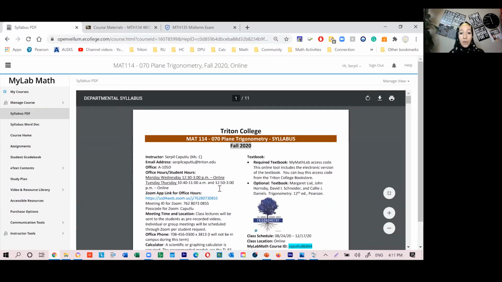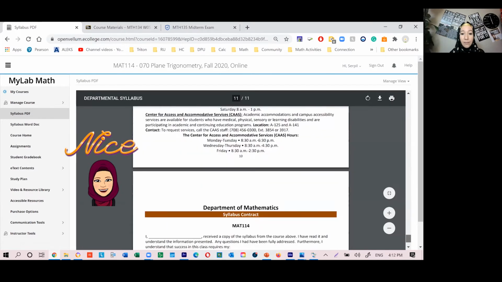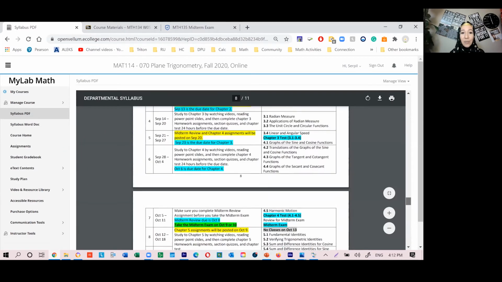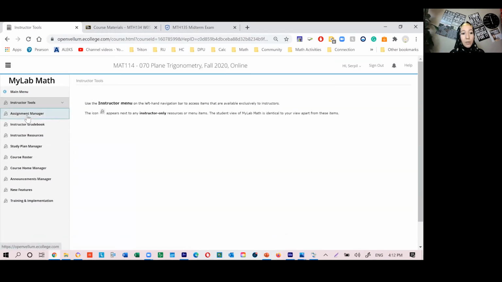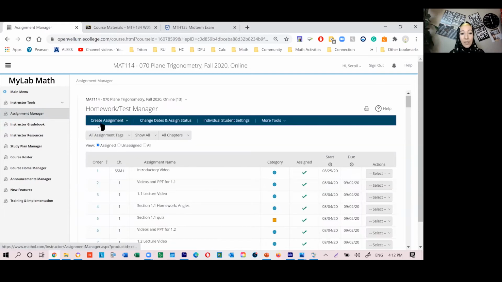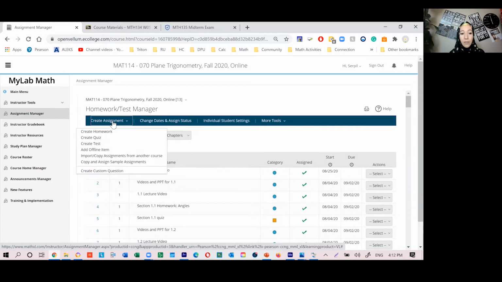I want to show you how to create an assignment. First, I want to let you know that you could set up a syllabus as a first page. The students will see your syllabus when they enter the course. And to create the assignments, you will need to go to Instructor Tools. Under Instructor Tools, go to Assignment Manager, and you will create an assignment. When you click Create Assignment, you have the option to create homework, quiz, test, or import an assignment from your previous course, or you can import assignments from different instructors.